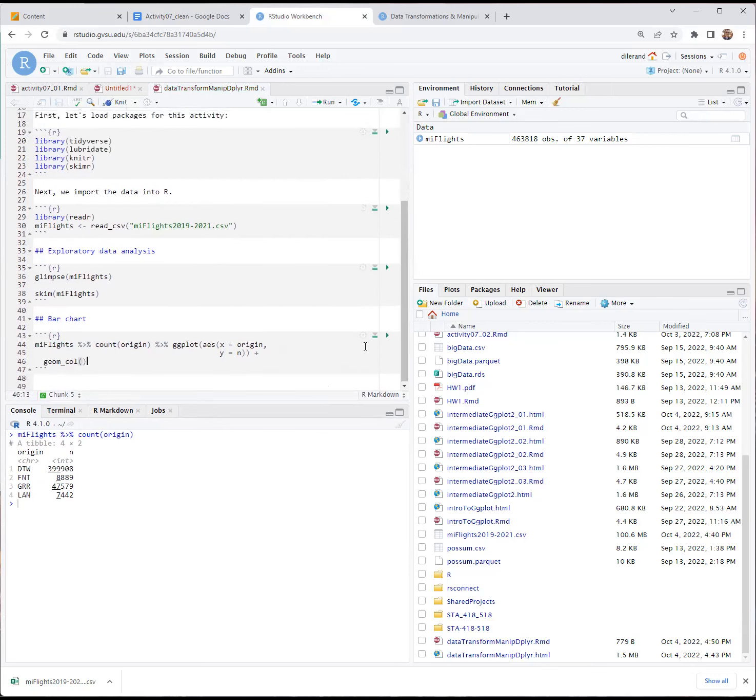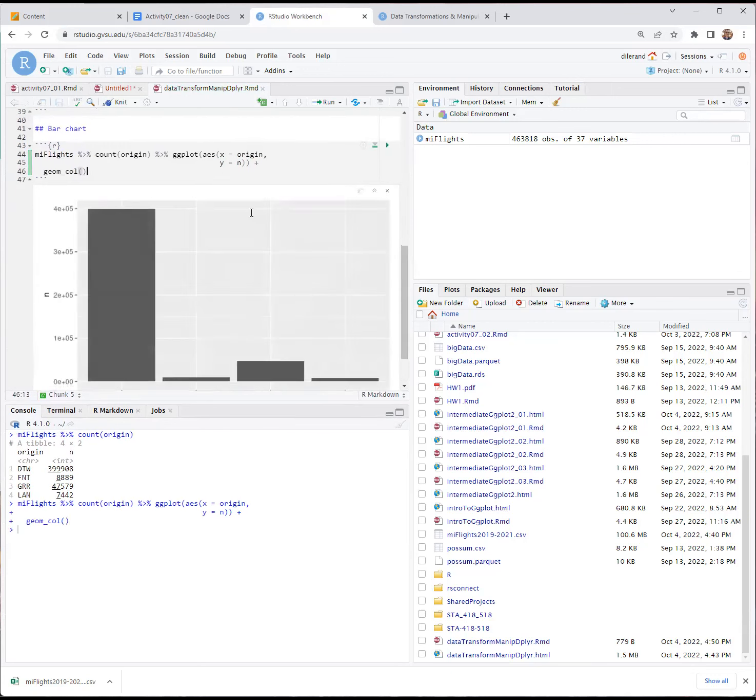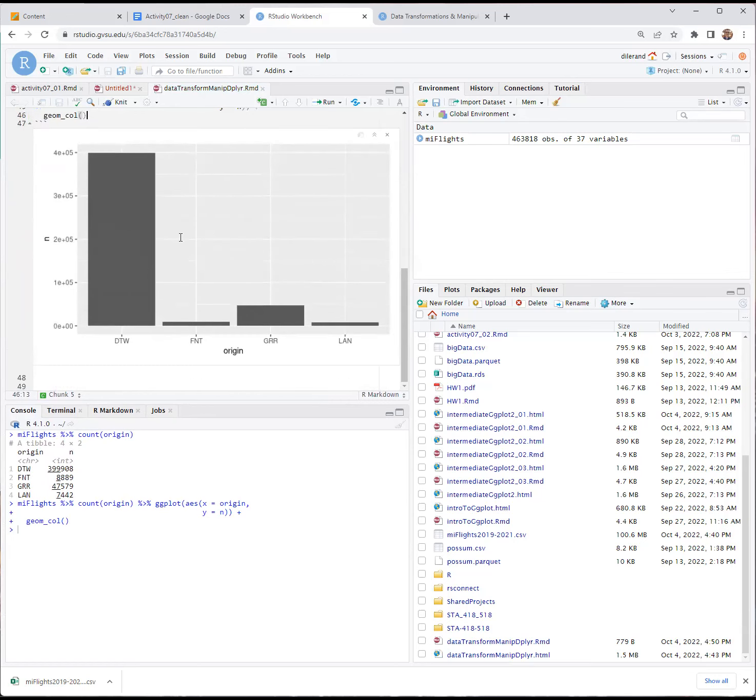So if you run that, you should see this initial bar chart here, where you have the different airports and then the number of flights that went out of each. So we can see Detroit, DTW, far more flights than all the other major airports, even combined.